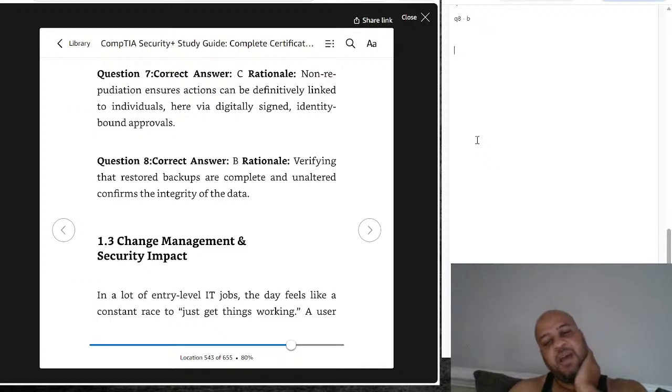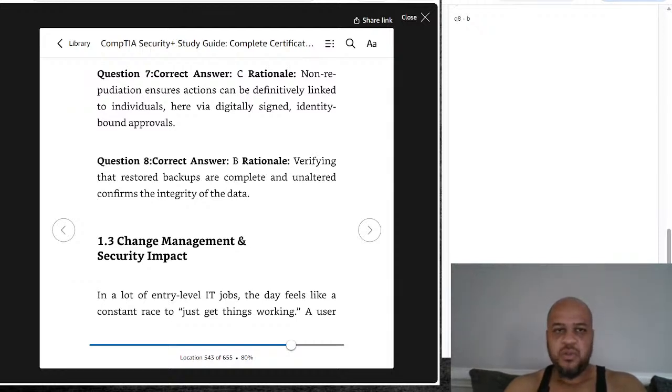All right, so not bad. Able to get through that. Feel pretty good about it. Nothing that we need to revisit, but it was pretty cool learning about non-repudiation though. That one was a new one for me.